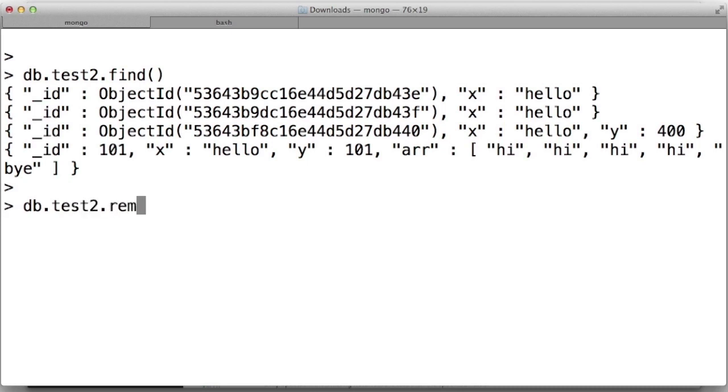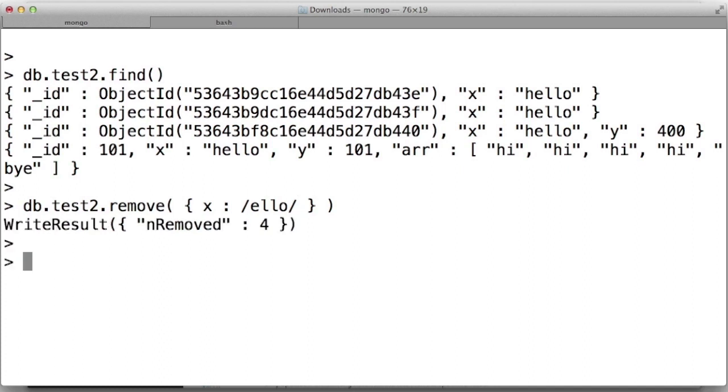Let's remove where x equals hello. And in fact, I'm going to use a regular expression here just to demonstrate that a little bit. If you look on the advanced queries page in the documentation, you'll find more on regular expressions, but Mongo does support them. So let's do that. And they're all gone because they all matched our regular expression. They all have this x hello field, it turns out. So all of them are gone now.